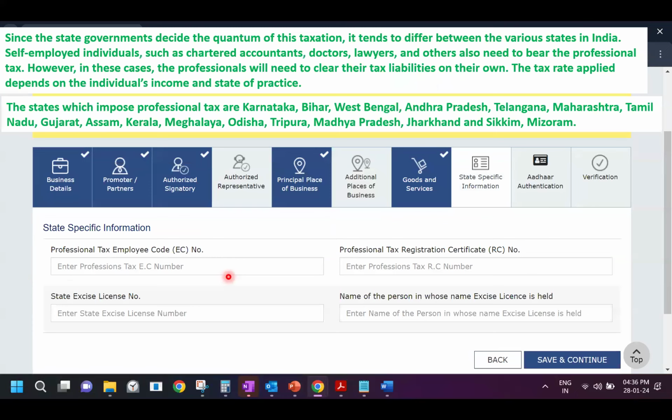Now click on Save and Continue, and then you'll come to State Specific Information. Now this is not applicable to everybody. This is applicable only in the states that you see here. The states which impose this are Karnataka, Bihar, West Bengal, all of these states. All other states like Delhi, Haryana and others do not have this professional tax compulsion; it is not mandatory. So you do not need to enter these details, but this depends from state to state, like I just said. Some individuals, such as chartered accountants, doctors and lawyers, need to bear the professional tax, and they'll have to bear the liabilities on their own. And this varies, so make sure that you first find out whether this is applicable to your state.